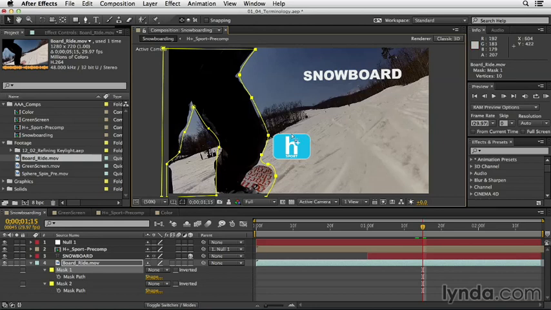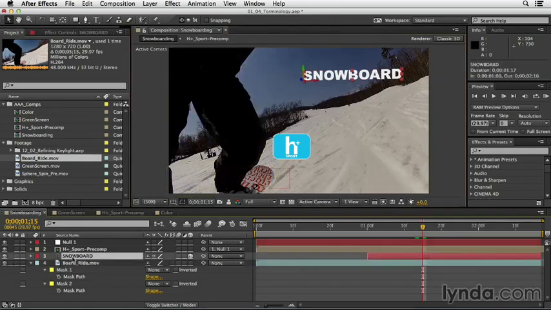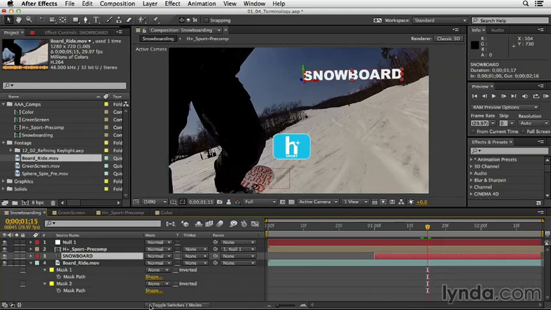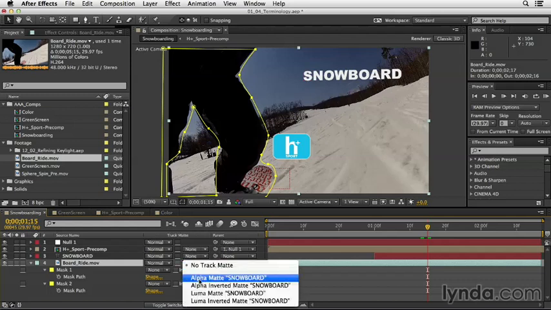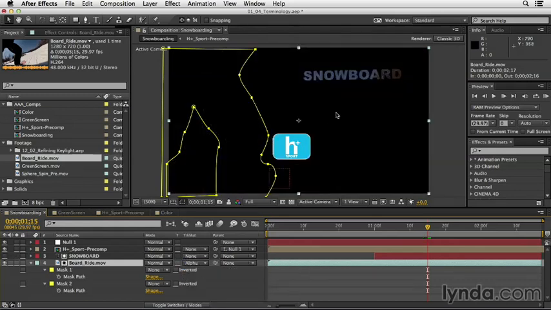A matte is different from a mask in that masks are created with the pen tool and they're drawn on the page. A matte is something that happens naturally with any element that has transparency. For example, our snowboard text up here. I can use that to be a matte to cut out the background video layer. I'm just going to select my video layer and switch to my toggles and modes here. I'll use the alpha channel of this word to create a matte to cut out our video layer.